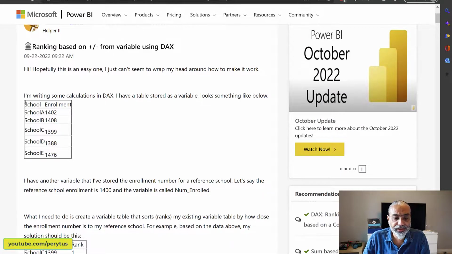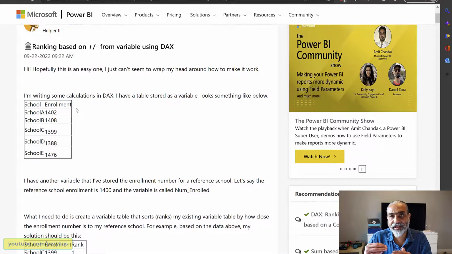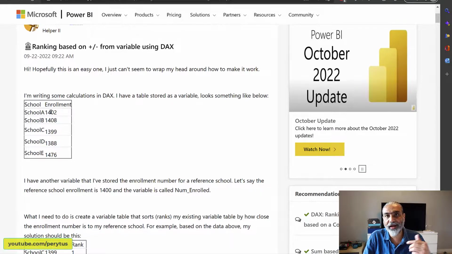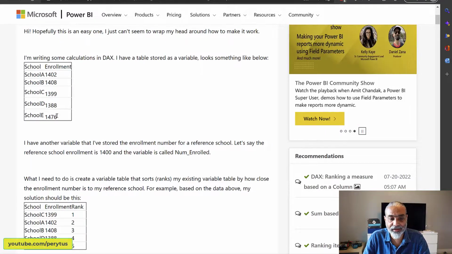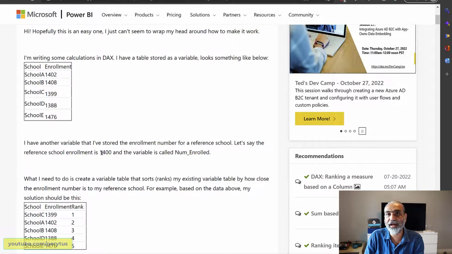What the user is saying is, I have schools and the enrollment in each school, and he wants to set the base value, or a value selected somehow, an enrollment value, and based on the selected enrollment value he wants to rank the schools. In this particular example he says, okay, this is the enrollment of the schools. There are a lot more schools in the data set, but let's say these are the schools, and I have another variable where I've stored the enrollment number. Let's say the reference school enrollment is 1400.